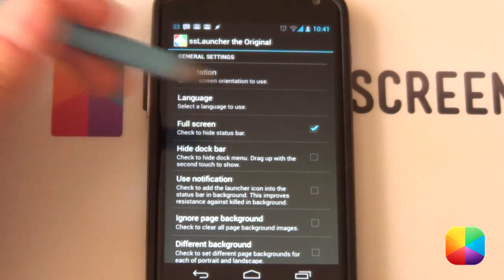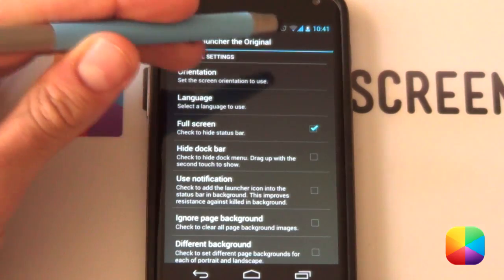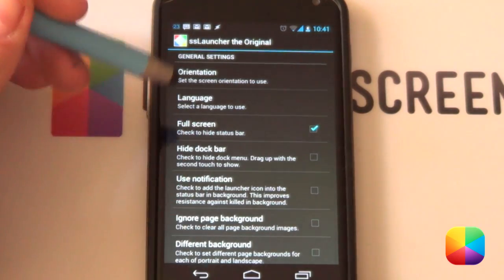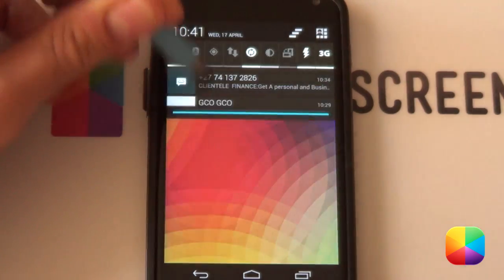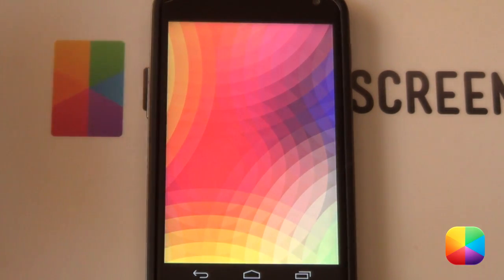Next, you want to go back into your menu, you want to go into preferences, and you want to enable full screen. That just pretty much gets rid of that top bar over there, so that when you go back, as you can see, it now disappears. But don't worry, if you slide down, it still appears just like that. Great, there we have your SS Launcher set up. We're now going to be moving on to the wallpaper.